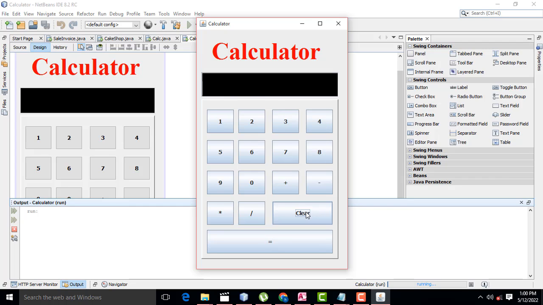Okay. If you click clear, it will be cleared. Okay. 6 multiply by 6, answer will be 36. After that 8 divided by 4, answer will be 2. It's working fine. Okay, so here 3 minus 2, answer will be 1. It's working fine. Okay, this kind of simple calculator, how to do it step by step, we'll see.